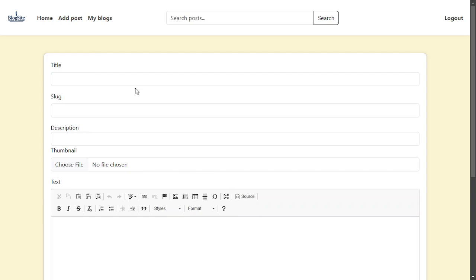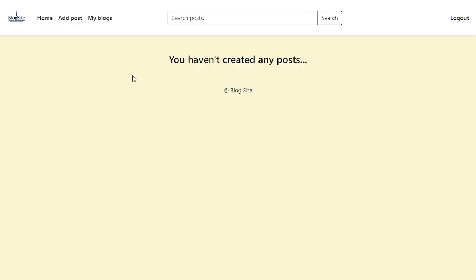Now we will come back to it to see how the posts are generally created. And in the third link, you will see my blogs. So if you create any posts, all of your posts will appear in this page. You also have a search engine and you can search posts. The search engine works within the context of the content page.